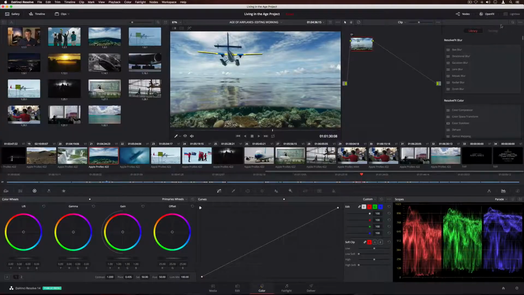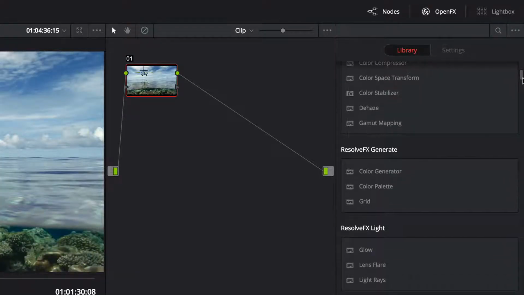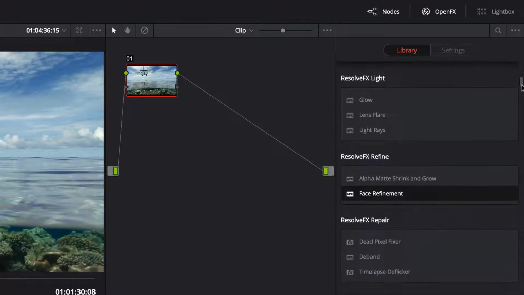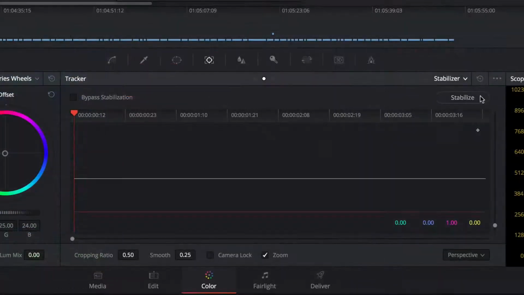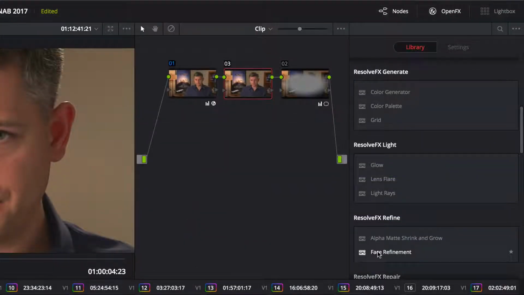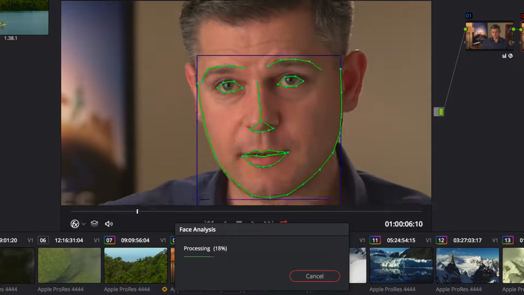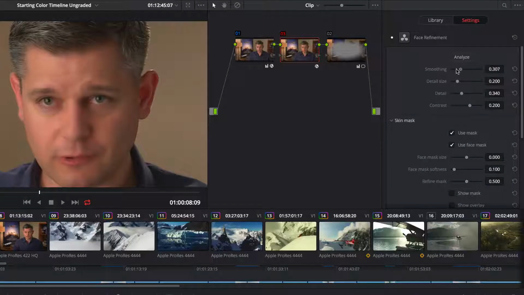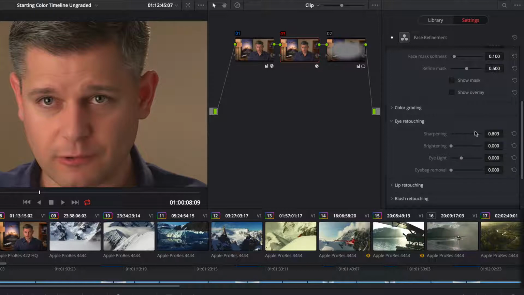When it comes to color correction, colorists will be thrilled to see that DaVinci Resolve 14 also includes over 20 new CPU and GPU accelerated Resolve FX, along with a new stabilizer, match move, and dozens of other creative features. The amazing new face refinement filter automatically recognizes and tracks facial features so you can quickly smooth out uneven skin tones, brighten eyes, and even add natural color into cheeks and lips. Best of all, you don't have to manually select or rotoscope a single frame.